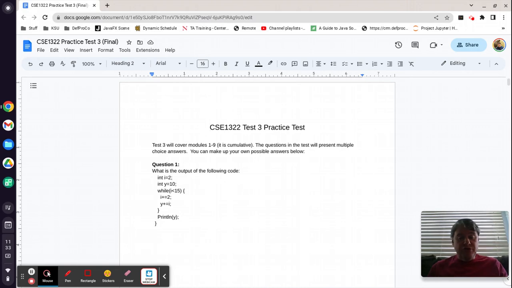So without further ado, I'm going to run through these questions and we're going to figure out how to approach them. So question 1 here asks, what is the output of the following code? And it looks like we have a couple of variables and some kind of a loop that's going to run for a moment. So anytime you see something like that, you do have a piece of scratch paper with you and a pen, and you should be able to use that scratch paper just to keep track of those variables.